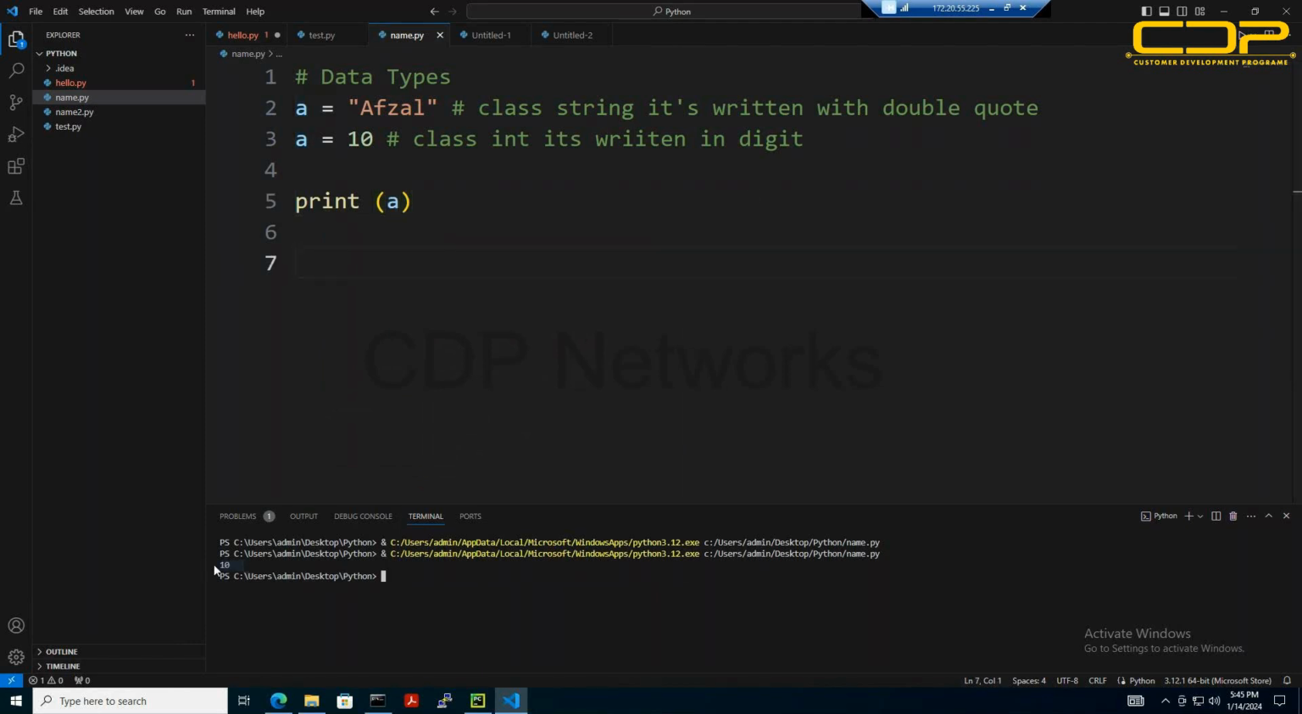It will print the last one because Python says that it's a string. Now you have assigned the same value as an integer. So what happens? This will clear from the memory, and this is the new value that I assigned to it.